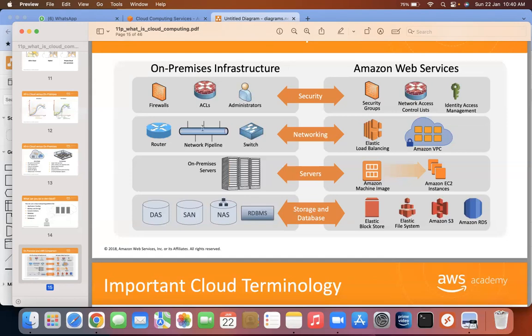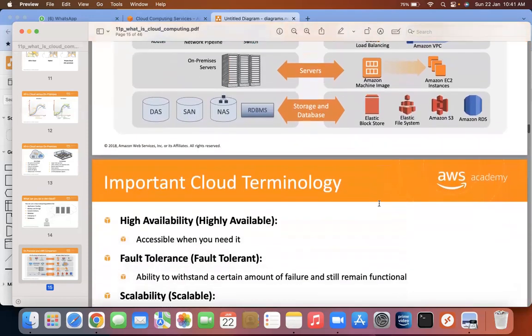Networking, we have routers, their connection, switches, LAN, right? Here we have two important things: load balancers and VPC, Amazon VPC, which means virtual private cloud. Servers, we have the hard racks. Here we have AMIs, by which we will create EC2. On the storage side, there are different terminology, the legacy thing. Here we have EBS, EFS, S3, RDS. We will cover all these.